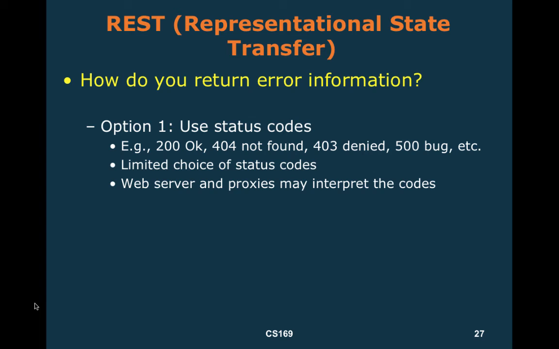404 means whatever they asked you to get was not found. 403 means some permission denied errors, and so on. And if you look at the HTTP status codes, there are, you know, 20, 30 of them defined.